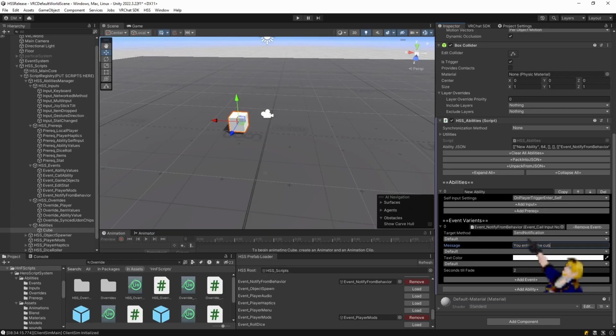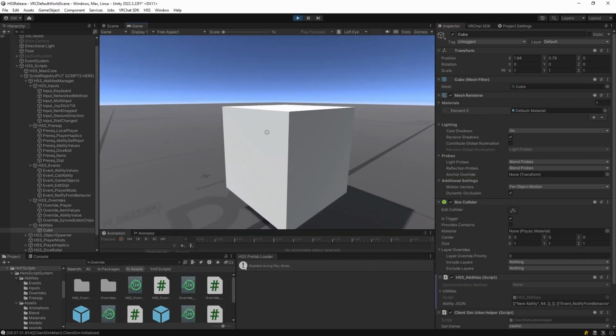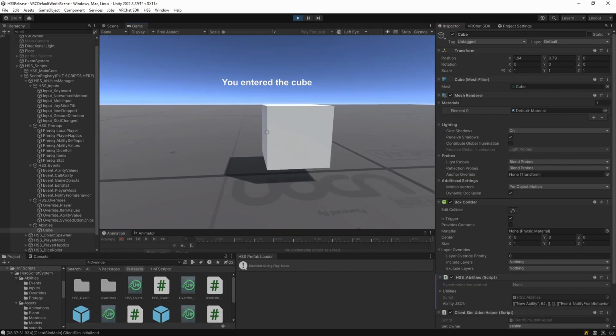you entered the cube. So in this case, now we have an ability that when you enter into the cube, it's going to say that you have entered into the cube. And now to show, there you go, you entered into the cube.